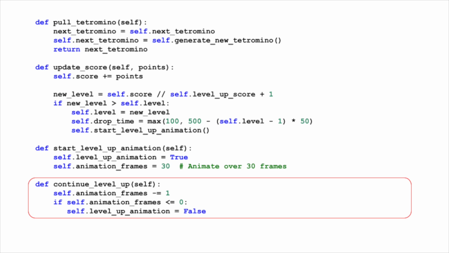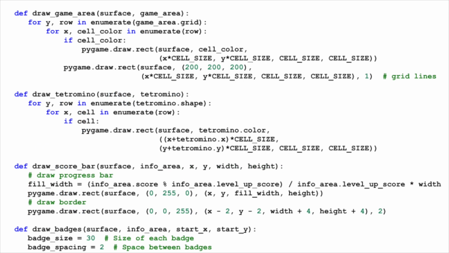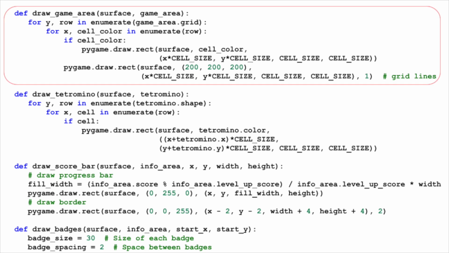visual effect. In our Tetris game, visual feedback is provided through a series of drawing functions that render the game area, tetrominos, scores, and player achievements. Let's break down these methods to understand how each contributes to the game's interface. The Draw Game Area method draws the game area grid. Each cell of the grid is drawn as a rectangle. If the cell is occupied, it is filled with a color. Otherwise, only the grid line is drawn.